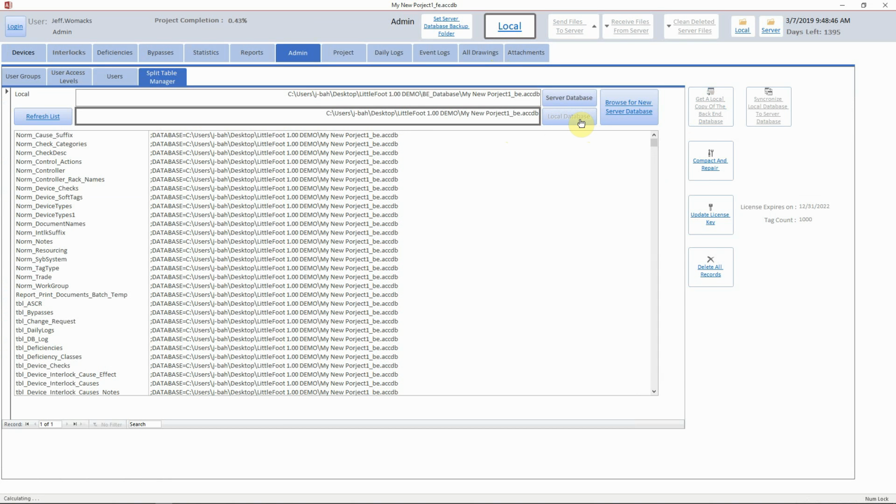And actually, this brings me to a new point. If I wanted to go to a dark area of the plant and go work somewhere, I go to a local database. Now I'm not connected to the server. I can go off and work in different areas of the plant. I'll get into that further in another video.